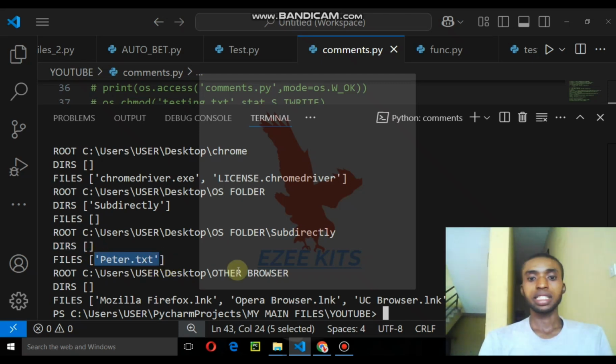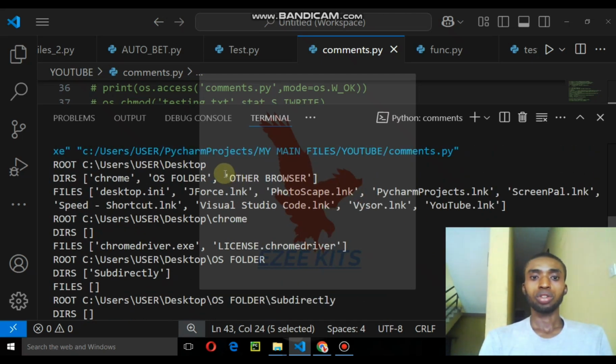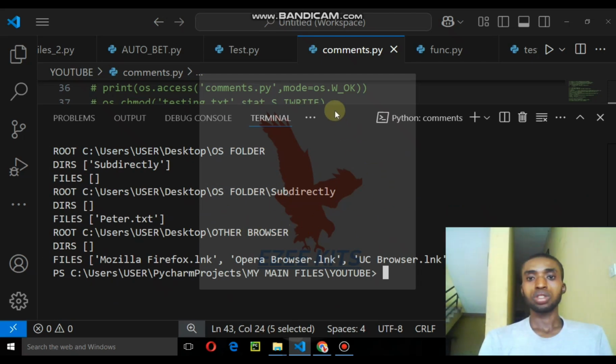And then since he was done printing out the files, what he did next was go to this other browser which he listed up on top here, which are these 3 folders that existed on my desktop. So that is basically what we did.